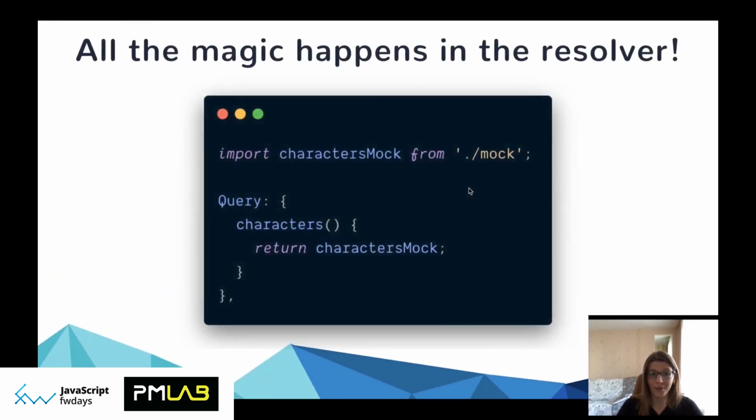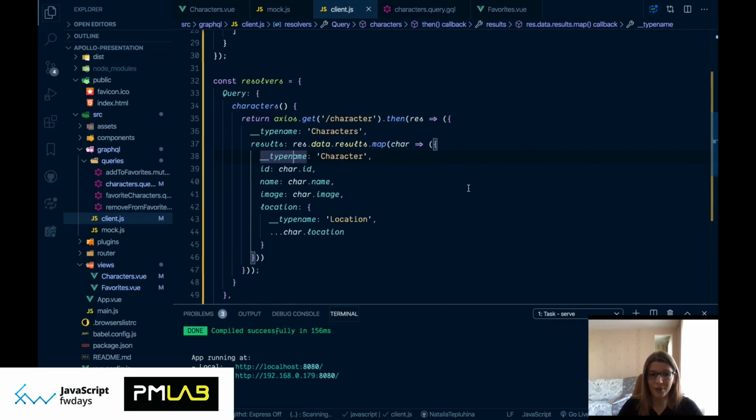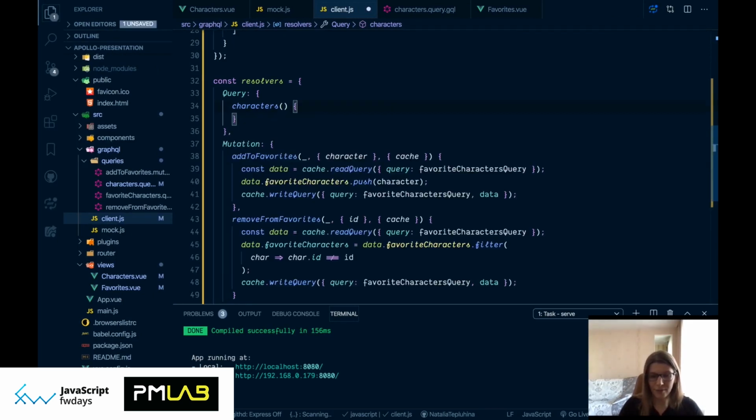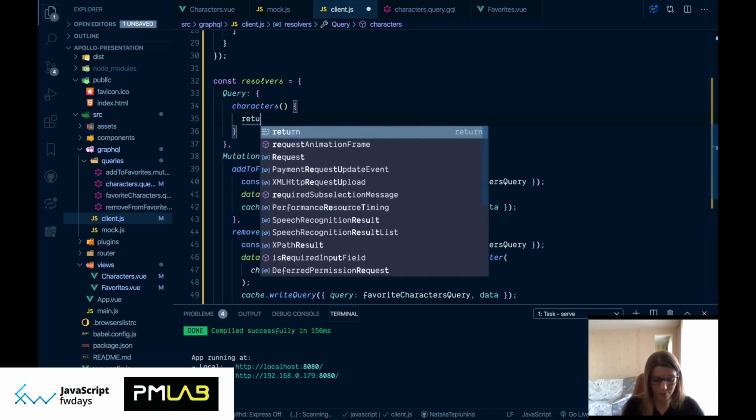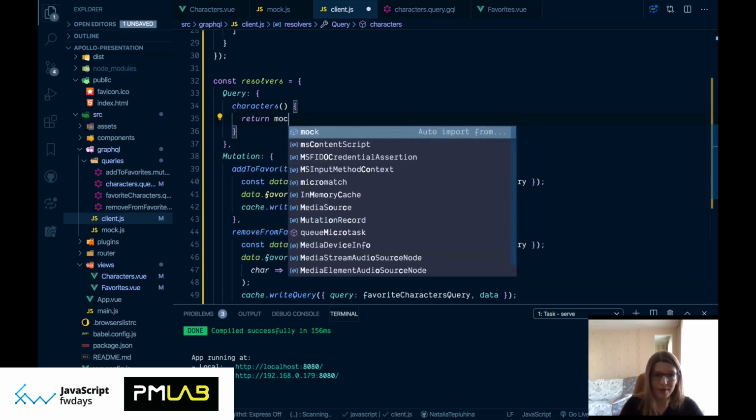Again, all the magic happens in the resolver. We can just return the characters mock, and then when our backend is developing the data for us, we just need to remove this mock and the resolver itself and remove a client directive from our query. Let's try to implement this as well. So let's say we don't have any Axios calls and we just want to return mocked data.